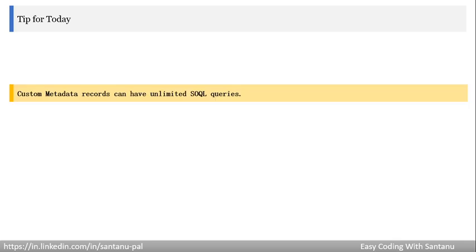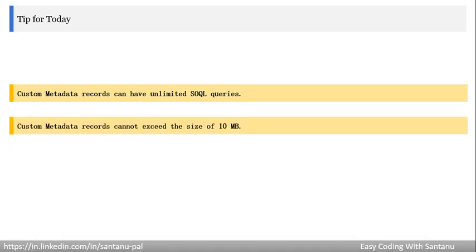So what is the tip for today? The first tip is that custom metadata records can have unlimited SOQL queries. So there is no governor limit on SOQL query count for running queries on custom metadata records. Next thing is that custom metadata records cannot exceed the size of 10 MB.